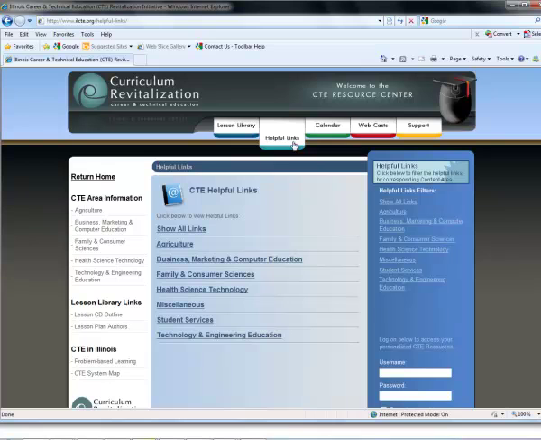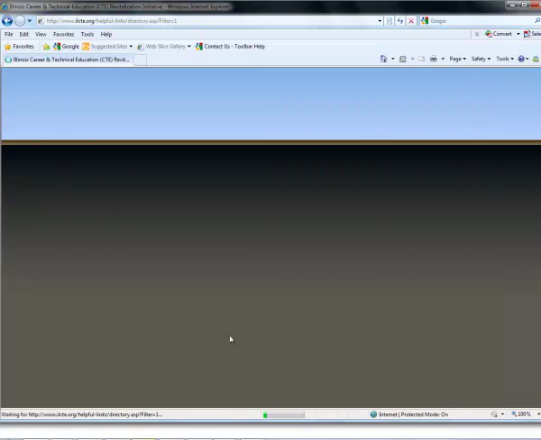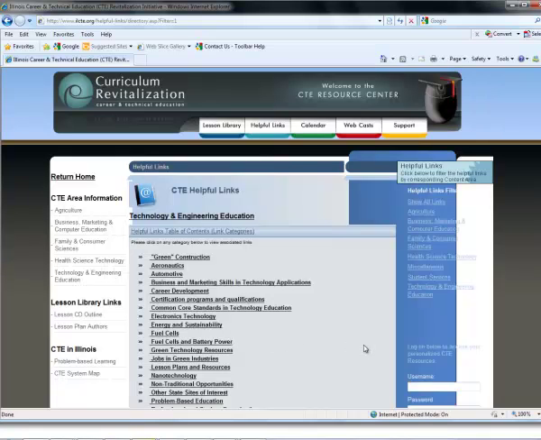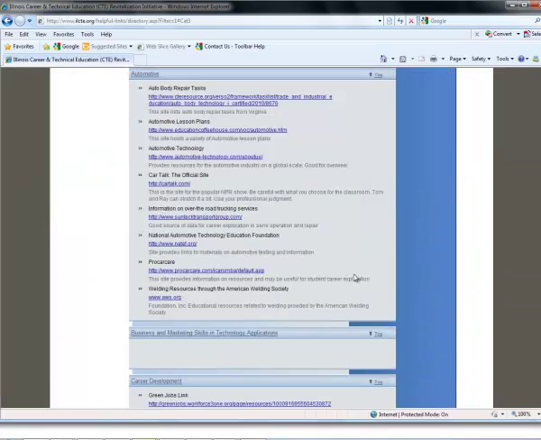Right now, because we're focusing on technology and engineering education, we'll go down to that bottom link and click on that. And you see there's a list of titles or areas that you can research that will be of interest to technology and engineering education teachers. Now I'm going to go to the third one down from the top, the automotive. And if we click on that, we're going to see a list of things that can be accessed, helpful links and sites that might be useful.